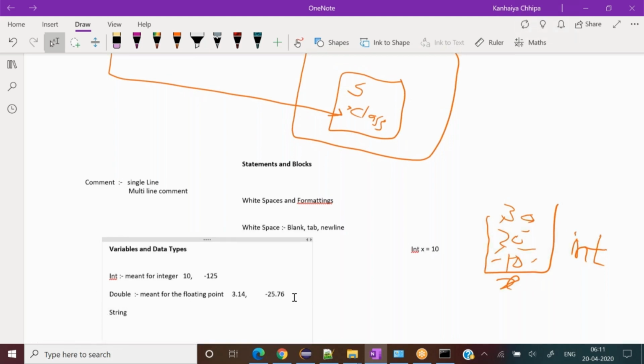Then this is a complex data type, and these are the primitive data types. Again, I will discuss more on primitive data types. This is also a primitive data type.